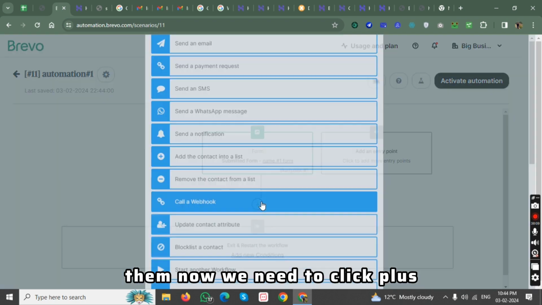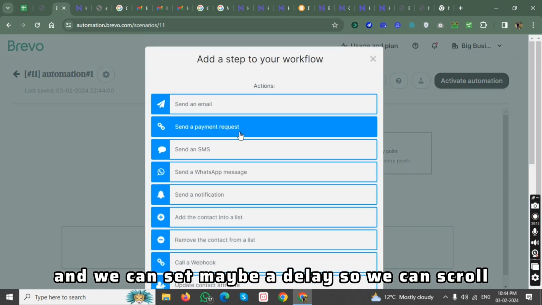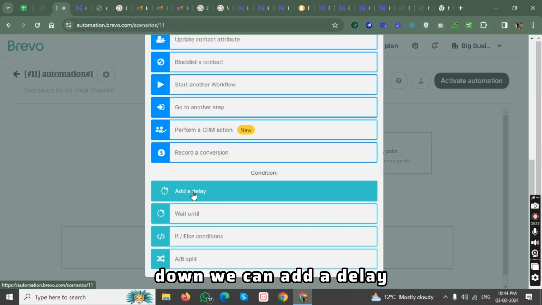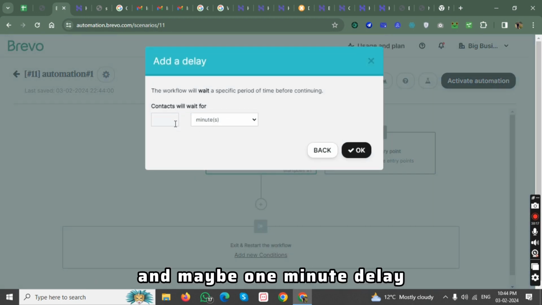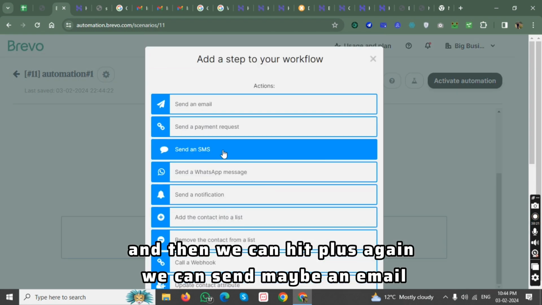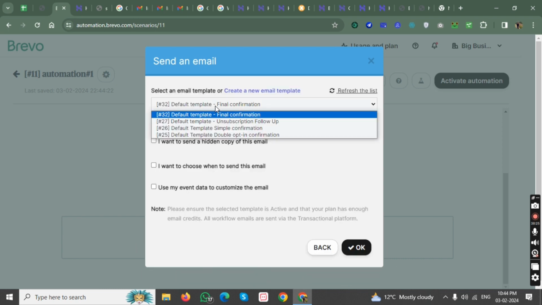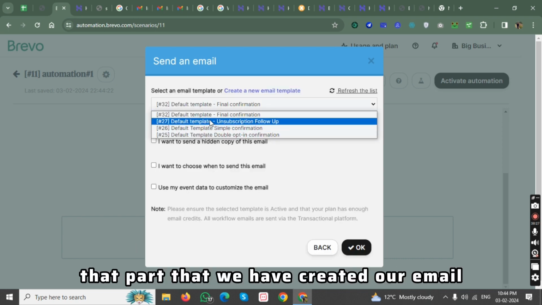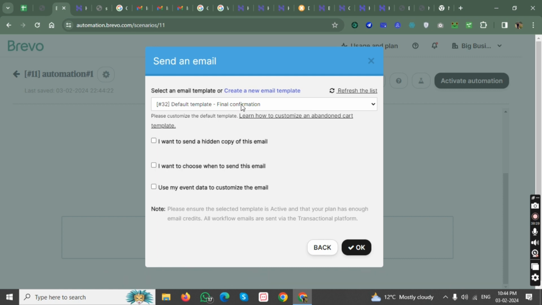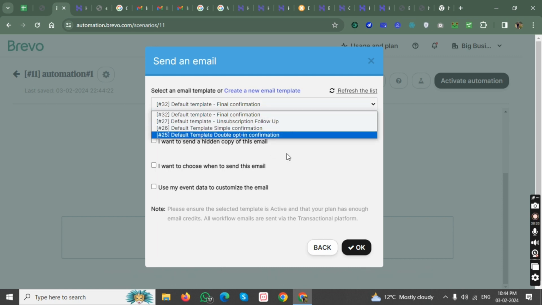Now we need to click plus, and we can set maybe a delay. So we can scroll down, we can add a delay, maybe a 1 minute delay, and then we can hit plus again. We can send maybe an email. And now here comes the part where we choose the email that we have created. So we can choose any of our emails.